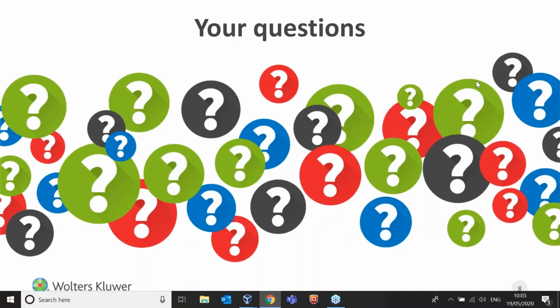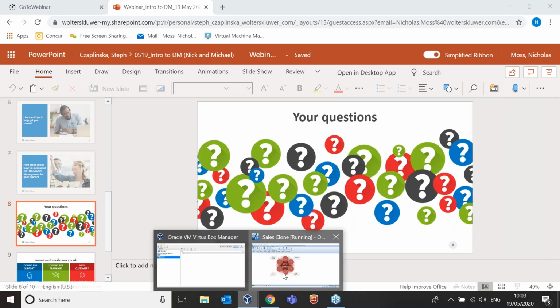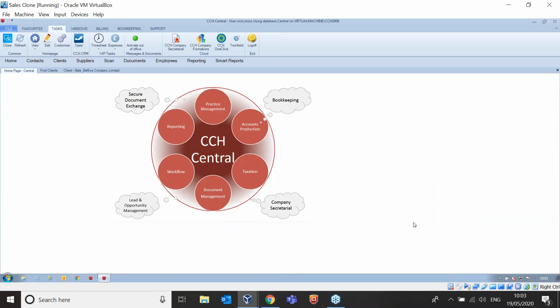Okay, so just going to open up my central system. Hopefully you should recognize the big chunky buttons at the top of the screen I've got there. And just that image in the middle of the screen is just to highlight some of the modules that are included in CCH Central. And the key one, obviously, we're going to look at today is the document management one.